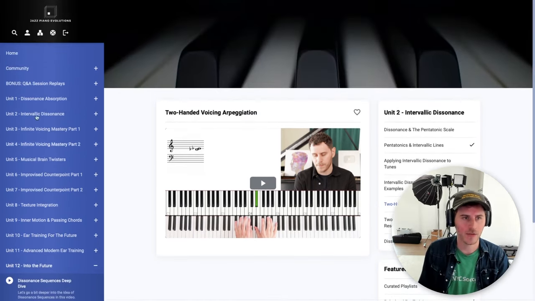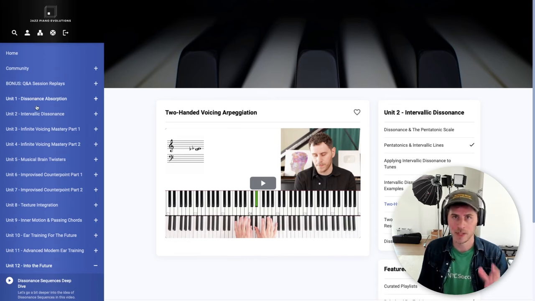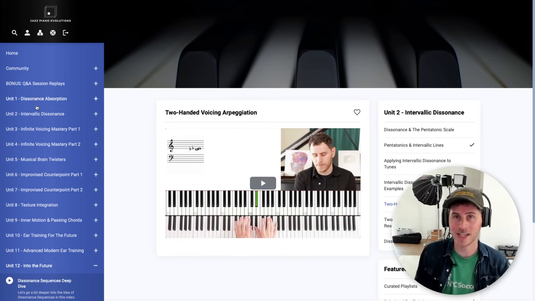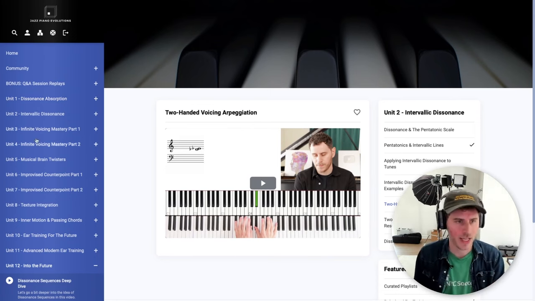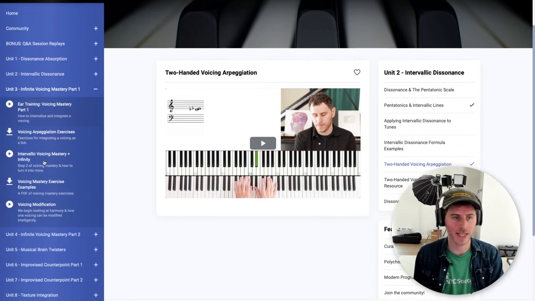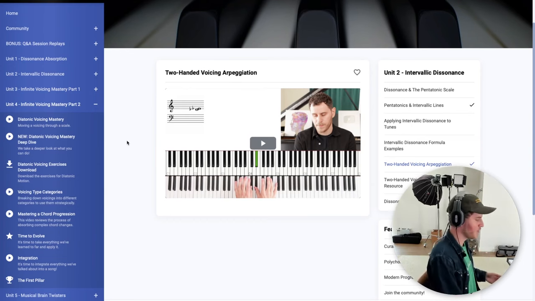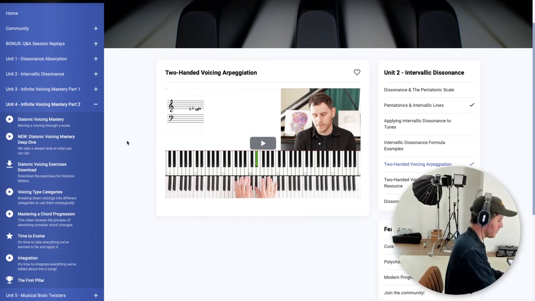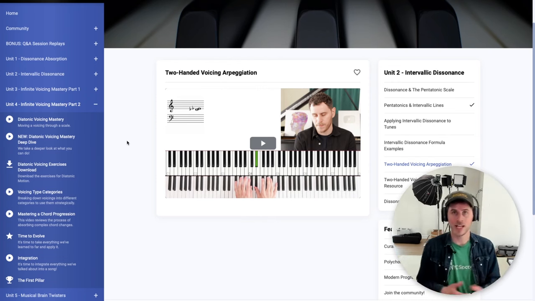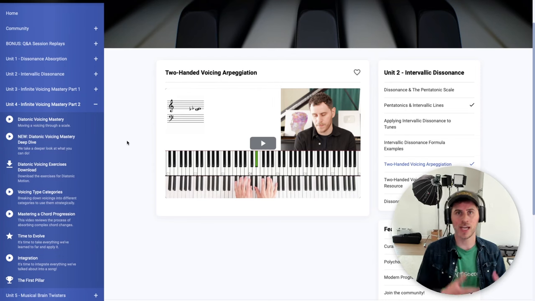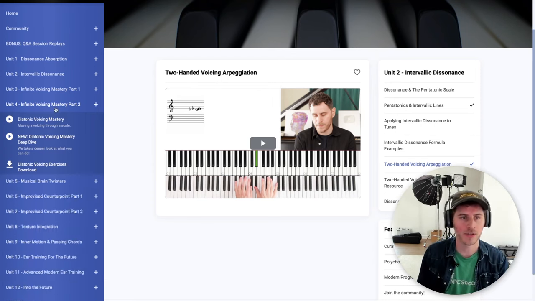So basically what we've got here, we've got dissonance absorption, the ability to really internalize dissonance and make it something that you are a master of rather than something that you can't quite understand. Then we have voicing and harmony techniques that are going to allow you to do way more interesting movements with your voicings within tunes, diatonic mastery, intervallic, and much more than that in the chorus, also adding motion to those and more. So that's really, really important, is being able to do more with your voicings.